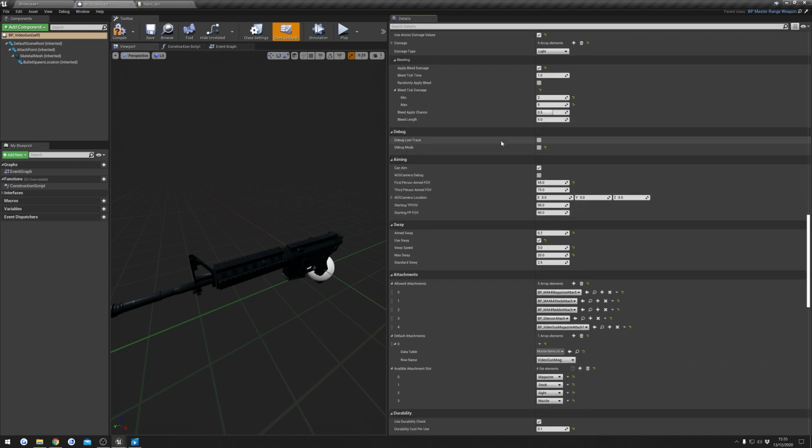Then we have some debug modes. These are useful if your weapon isn't hitting the things you expect it to. You can enable these and it will print out text on what the weapon is hitting.